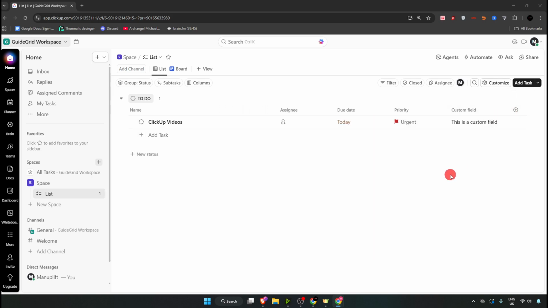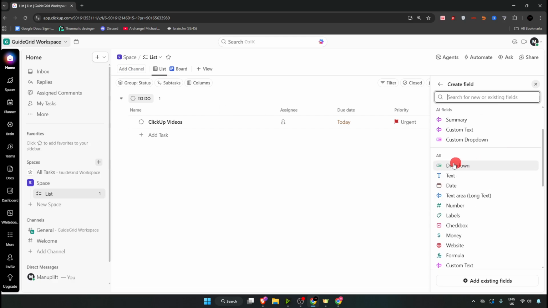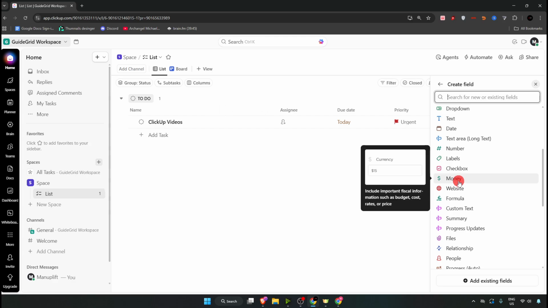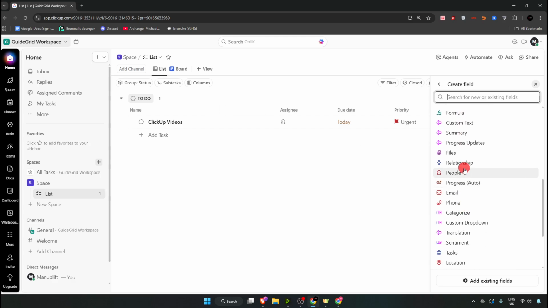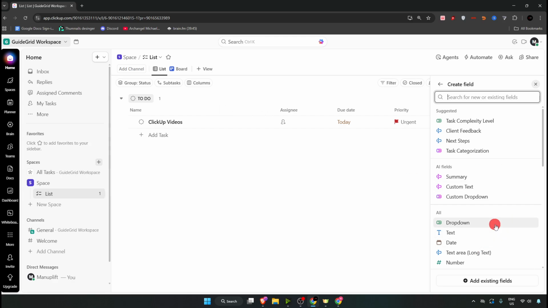Alright, how you can create custom field? Just go on your space and click on this plus icon on the right side. Now here, as you can see, you have different options: drop down, text, date, labels, checkbox, money, website, formula, people, email, phone, category. So all these are custom fields.